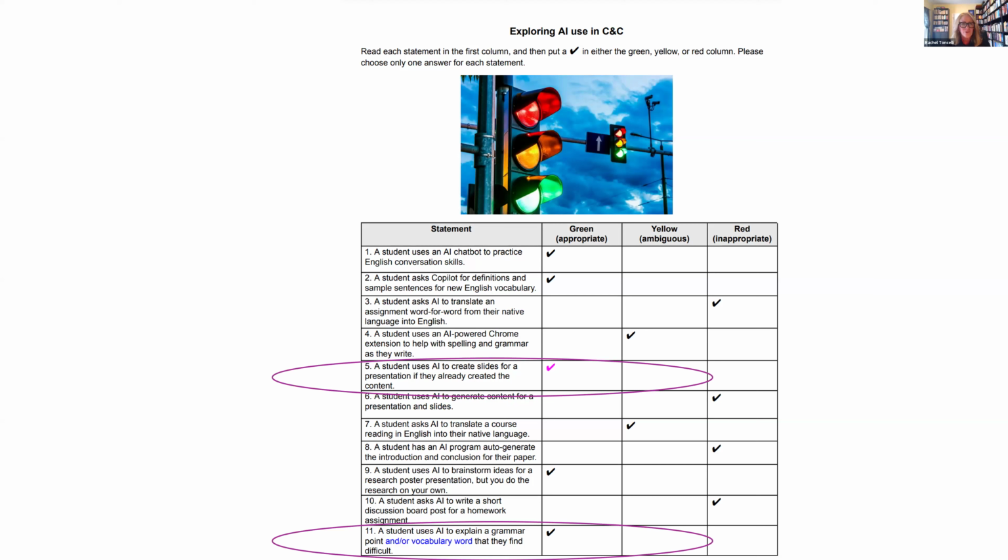And you can see here in the two areas we've circled at the midpoint in the semester, Ilka returned with her students and their thinking evolved. So number 5, a student uses AI to create slides for a presentation. If they already created the content, they decided further into the semester that that was okay because the student had done the thinking, done the work, and was just using it as a tool to make it visually appealing. In number 11, you can see that they added in blue the phrase that it was okay to use AI for vocabulary word study because they had begun exploring using AI to generate sample sentences or find collocations. And Ilka will tell you more about that later in today's presentation.